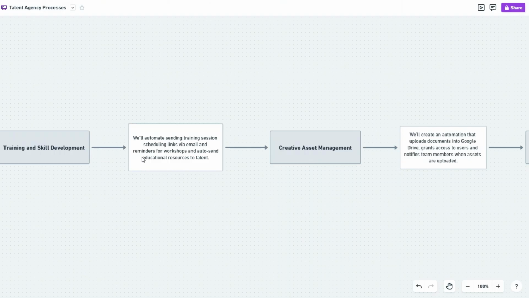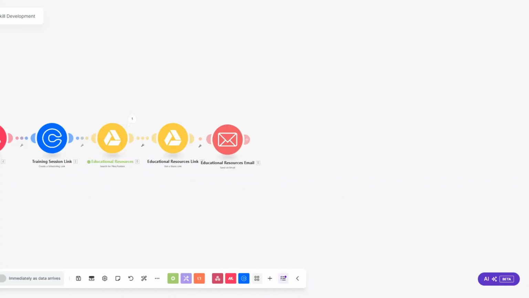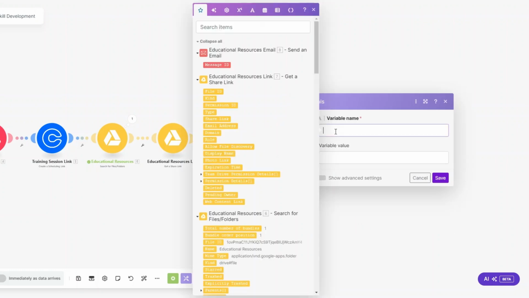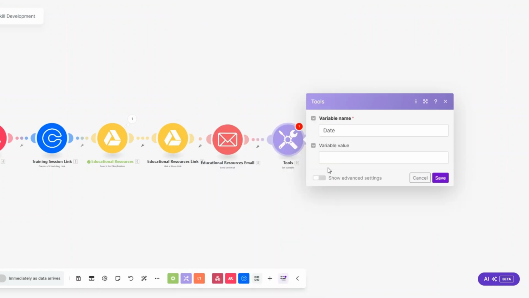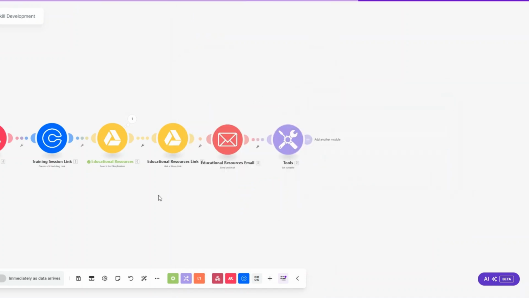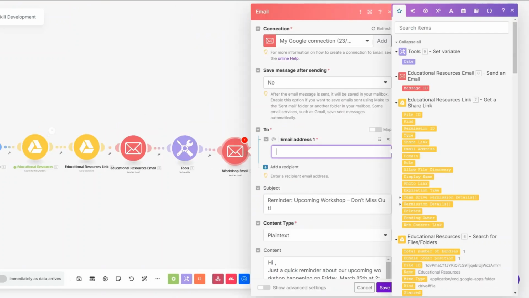We can also send them an email reminder for our workshops. So here, I'll add another module. And then on tools, I'll set a date variable. You can say that the date variable and give it a variable value is now. Click on save. I'll rename our email module to workshop email.